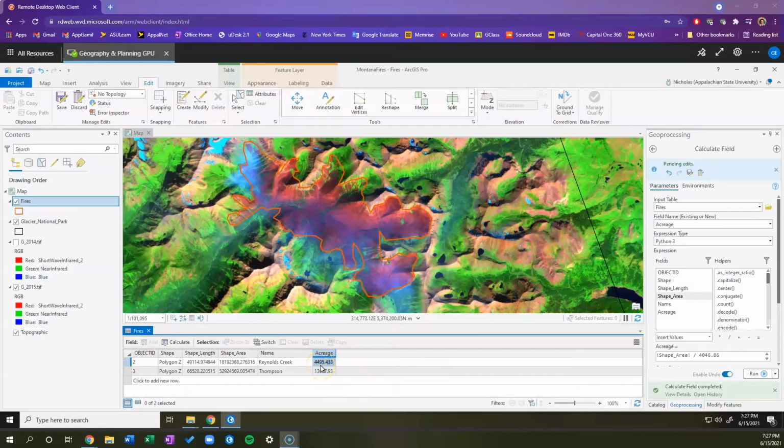So according to the lab document, the numbers you are looking for the Reynolds Creek is about 5,000, and the Thompson Fire is about 15,000. So I was fairly off on my Thompson. I also cut mine pretty close and tight, and I was about 500 off on the Reynolds Creek. So yours should be pretty close to that. You probably want to try to do a little bit better than I did on the Thompson one. But if you're not too far off, it's all right.